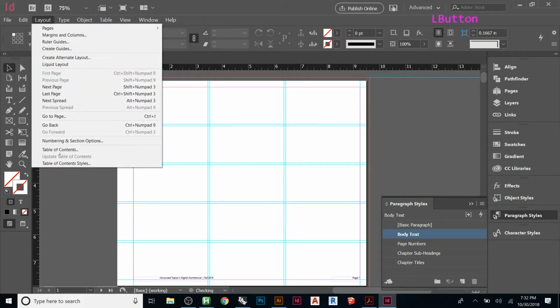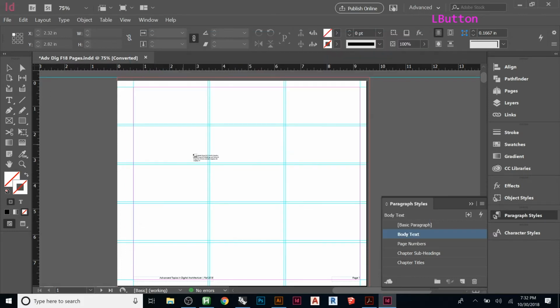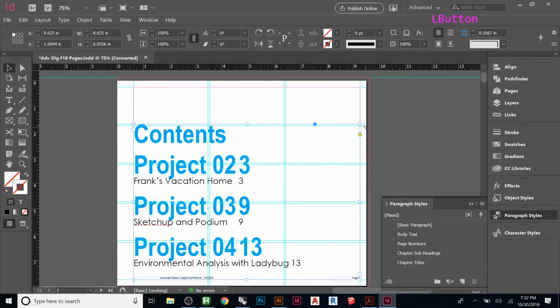I'm going to create a table of contents. I'm going to use table of contents style 1, and then just hit OK. So see, now I get this. If you have a text box, it will fill in the text box. If you don't, you can just click and it will grab your margins and fill it in there. So now look what it's done.